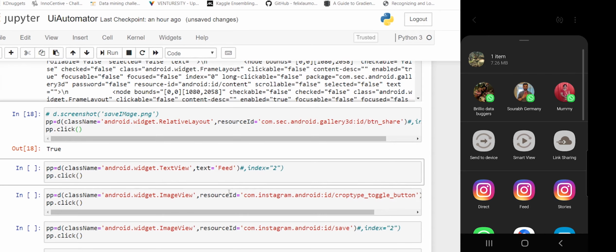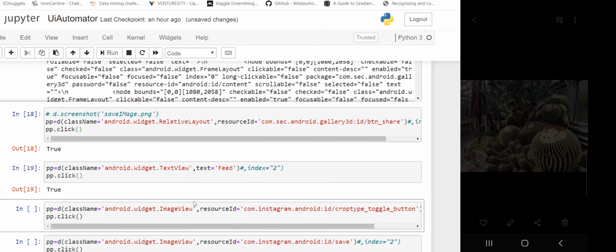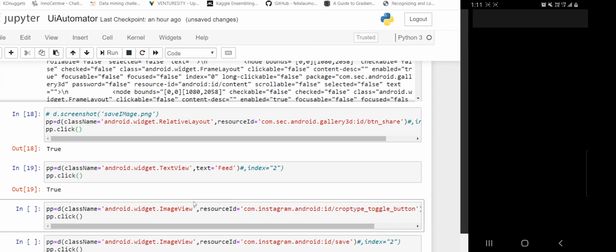Now the same again, we have to look for the feed. So it's a text. As we have already explored text view, click for the feed and just click on it. I clicked it, and now we are in the next page.